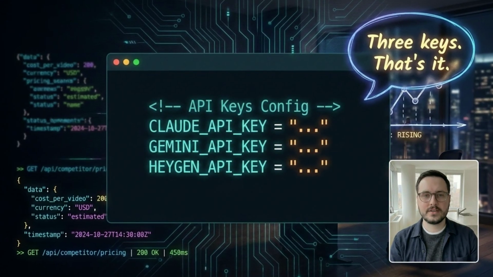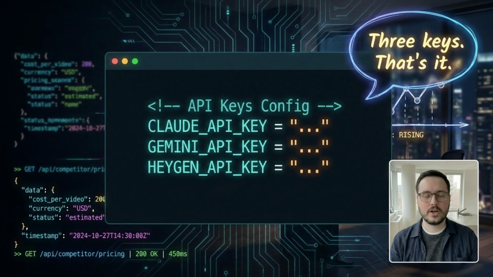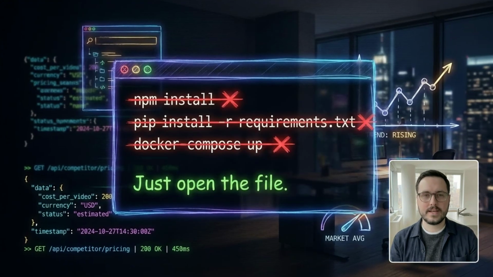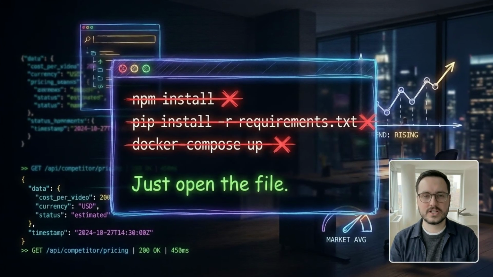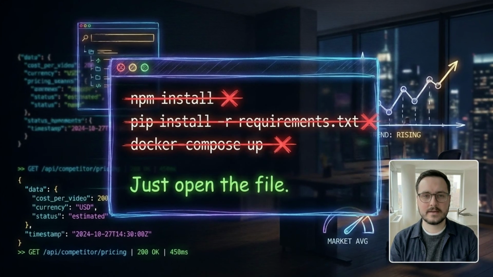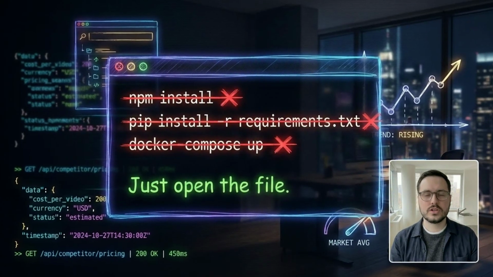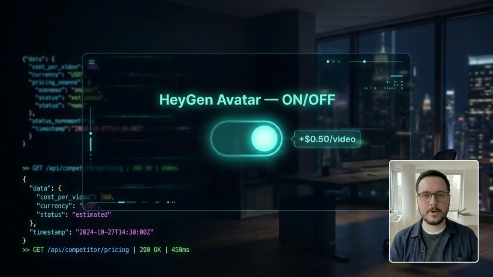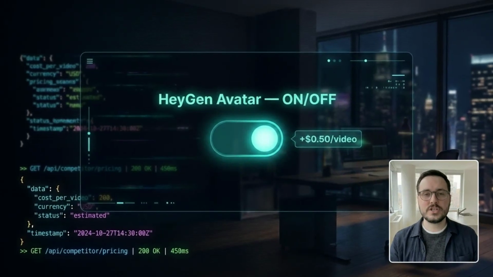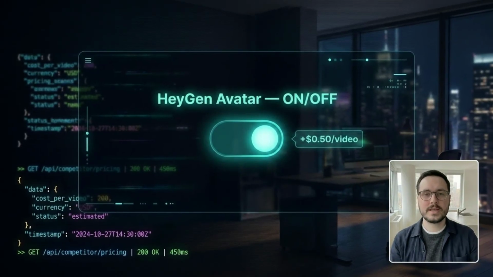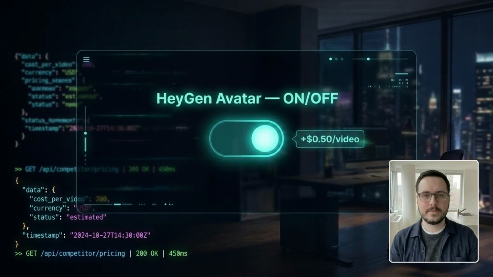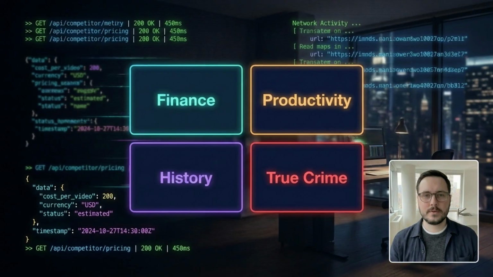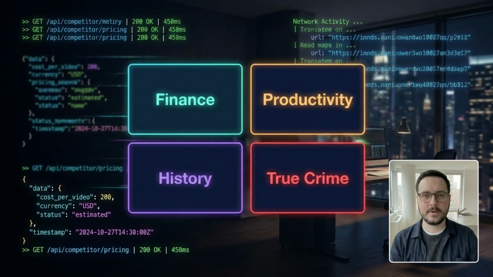The file is a single HTML document. Open it in Chrome, add your API keys in the config section at the top. That's the entire setup. No npm install, no Python environment, no Docker. If you can open a file in a browser, you can run this. The HeyGen integration is optional. If you want an AI avatar on screen, like this video, that adds roughly $0.50 per video at current rates.